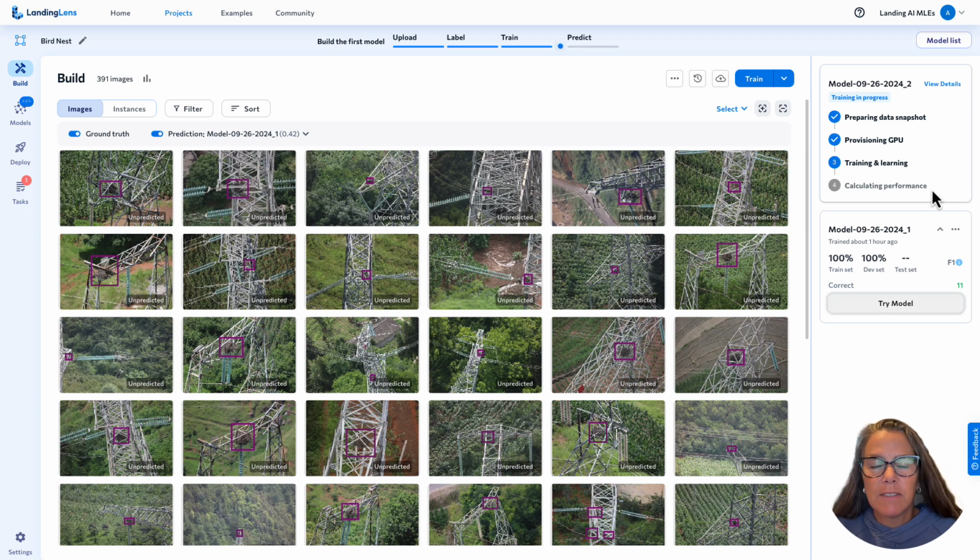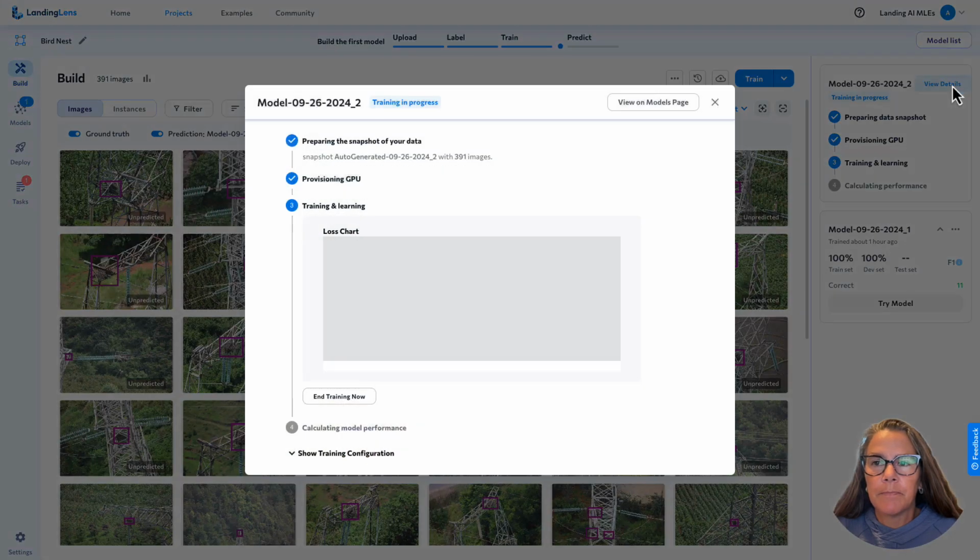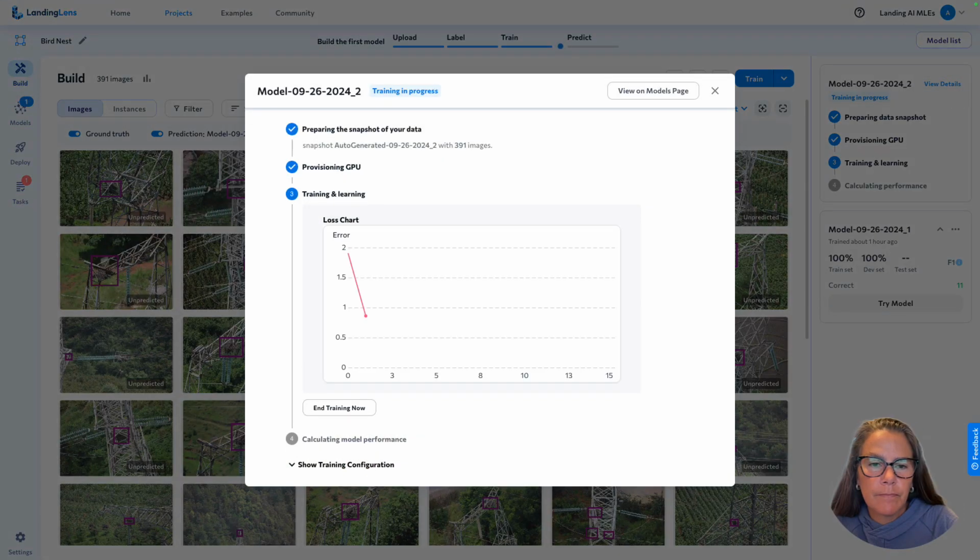And once the training is done, we can calculate the performance on the new model. Let's click on the model card to follow along in more detail. To interpret the loss chart, what you need to know is that lower is better on the error metric on the y-axis, and the x-axis here represents both time and epochs completed.